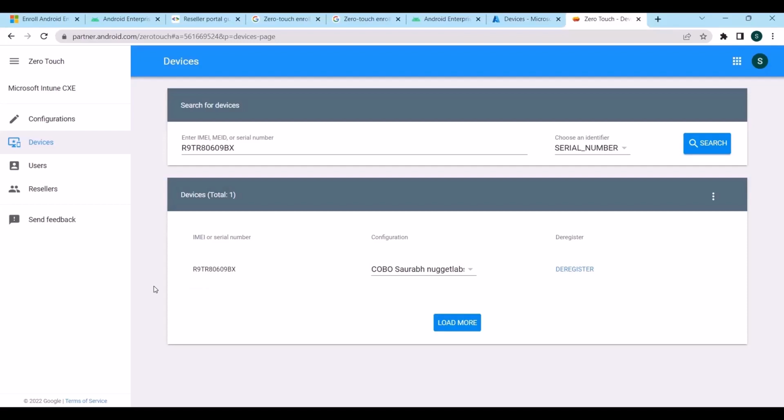Now, once this prerequisite is met, the admin's job starts. So I, as an admin, will have to do two things. First, the IT admin has to go to the configuration blade and create a configuration profile. And the second is that he has to assign that configuration profile to this device.